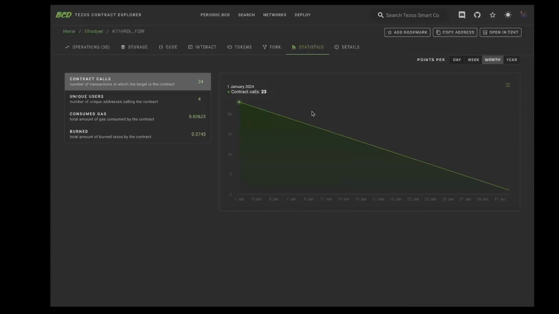The next tab that we have is the statistics tab. So the statistics tab shows us how many contract calls have been made to these smart contracts. So both read and write operations, we can keep track of all of them. Also the number of unique users, or the number of unique wallet addresses that have called these contracts. We can also see the total amount of gas that this contract has consumed, and then also the number of Tez that has been burned by this contract.